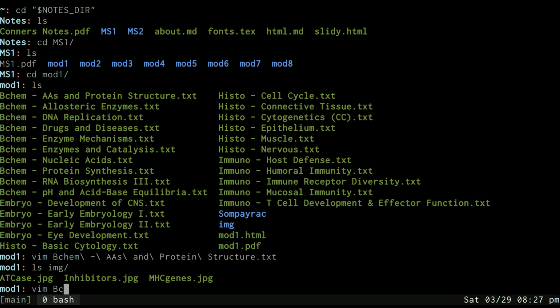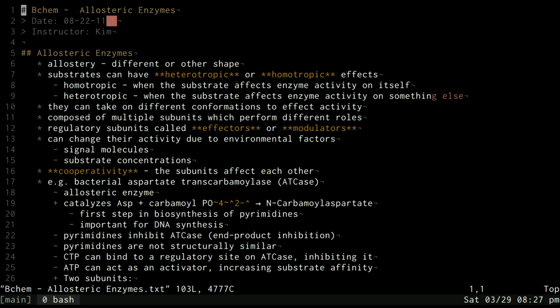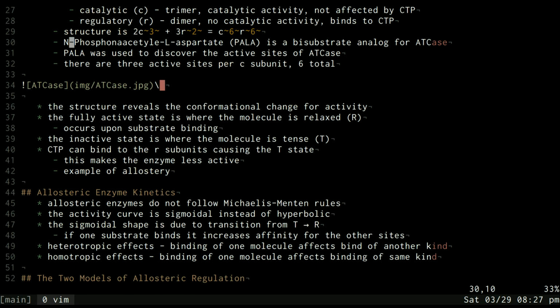So for example, if I open up this one, I think it is, it has this image tag in Markdown, and all I have to do is put image and then the image that I want to reference, and then that will get included.